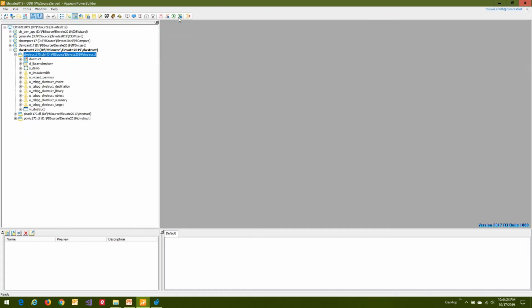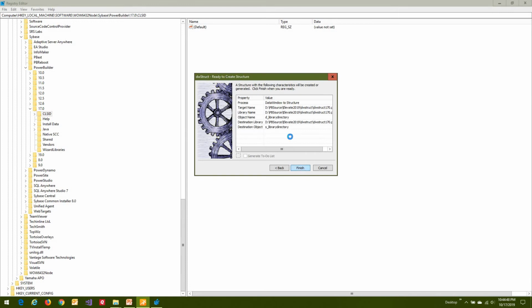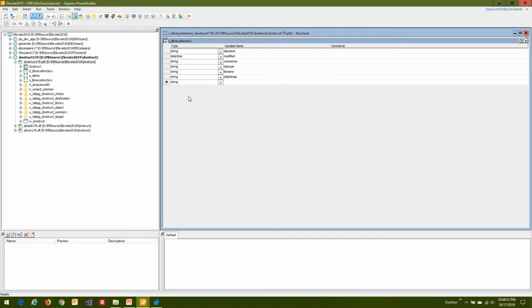Now, let's see if we can figure out what that abort was all about. Well, first let's see if the structure, well, we don't have a structure object, so let's see. Actually, let me just do the one in here. Oh, that one worked. So if you can see here, I ran the wizard and it generated this new structure object from D library directory and called it S library directory.